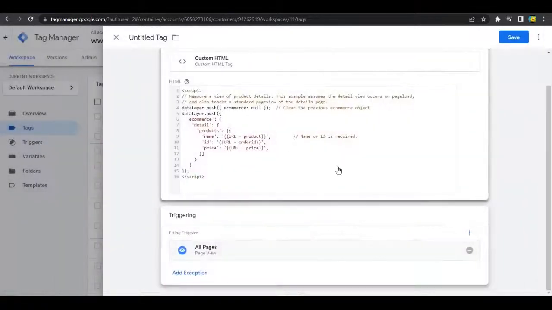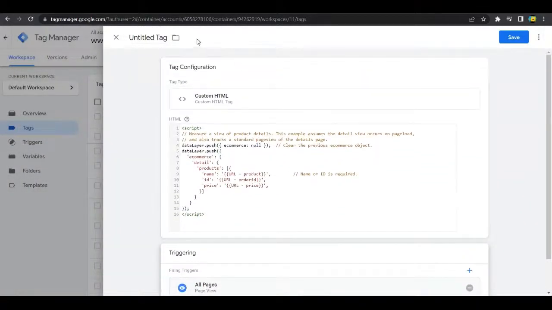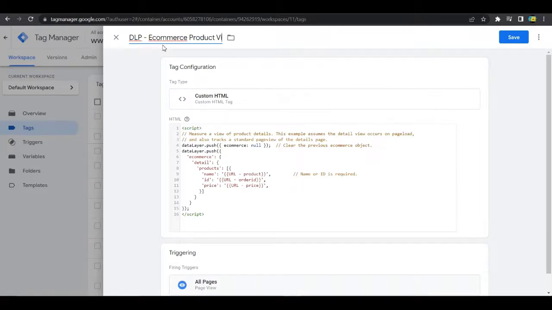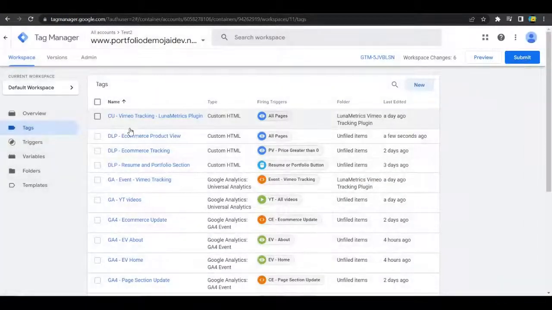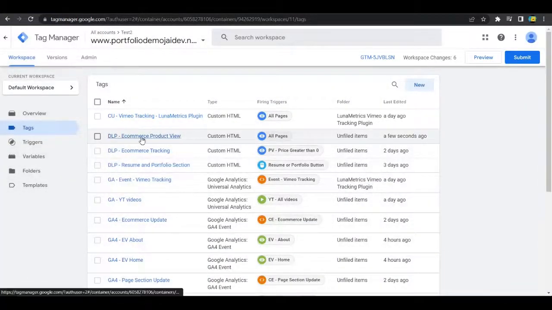Now let's select all page views, since we are only going to be working with one page. So for demonstration purposes, let's select all pages for now. Data layer push, e-commerce product view, save. So our e-commerce product view tag is ready, which is basically a data layer push. We are pushing some values into the data layer.